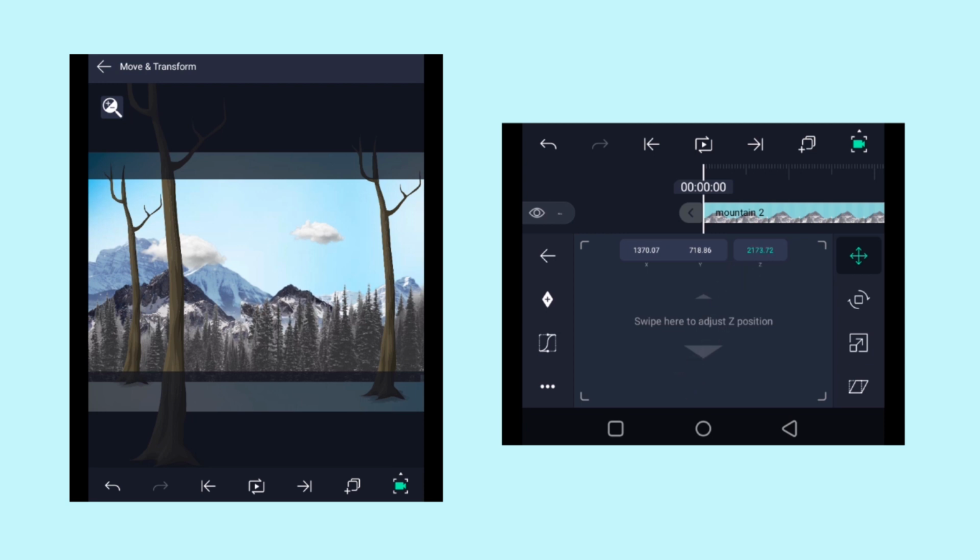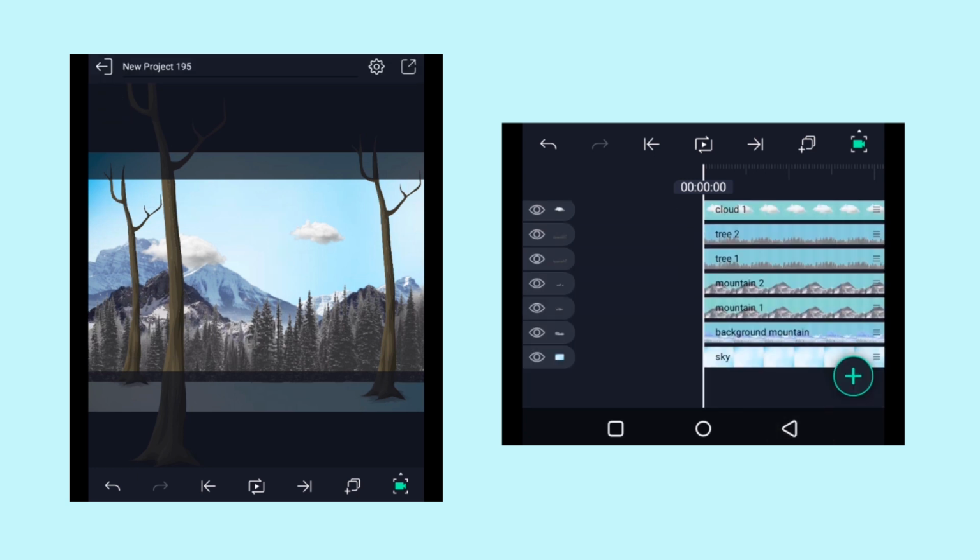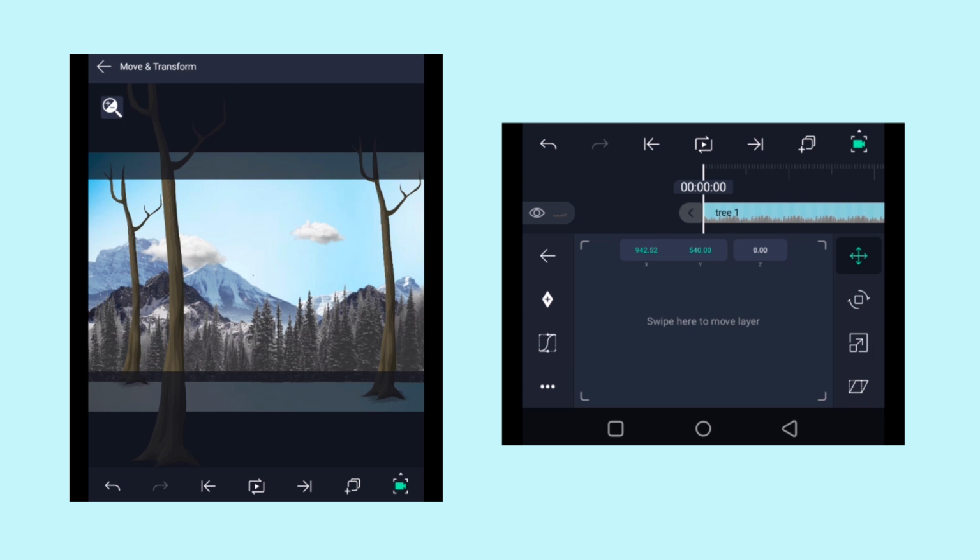You can adjust the z-axis value according to your needs, but for the foreground layers, you need to have a minimum z-axis value, and for the background layers, you need to maximize the z-axis value. Position it according to your needs. Select the tree 1 layer and set the z-axis value to 1700.